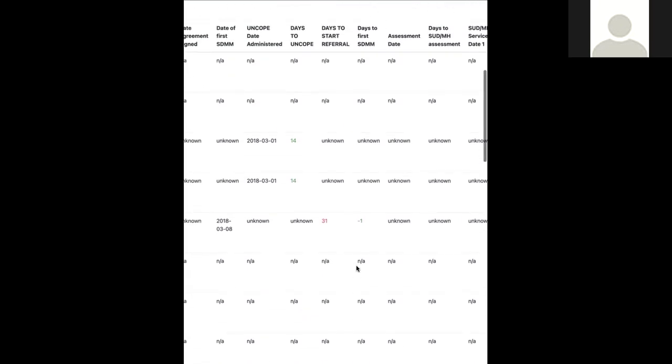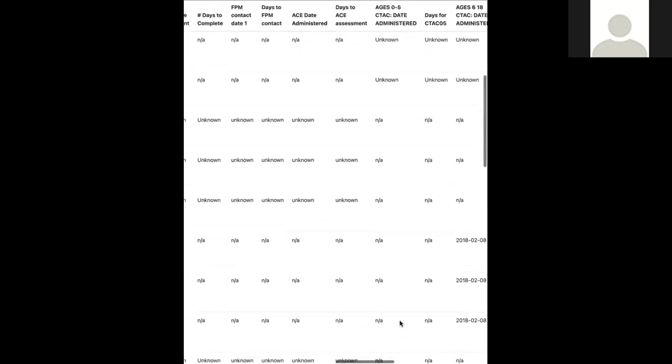The days to the first STMM was -1, meaning that this was done before they were actually enrolled in START. There is a negative value. The assessment date is an unknown, as well as the dates to STD treatment and the other service dates. Scrolling to the right, we see that there's a lot of unknowns. The CTAC assessment will be labeled as an NA because it's not required for adults, and the rest of the labels will be the race.